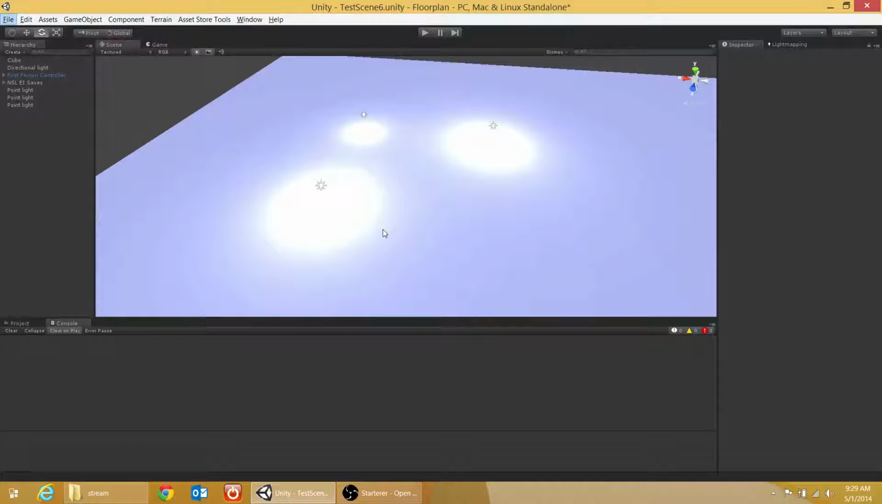Hello, this is Ryan with Nameless Synthetic Lifeforms, and this is a preview and quick tutorial for NSL Easy Interiors, which is an interior layout tool for Unity.